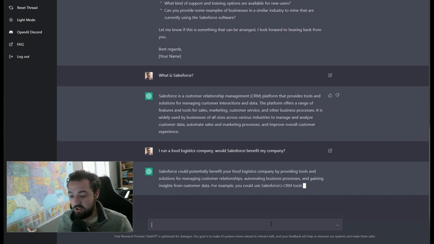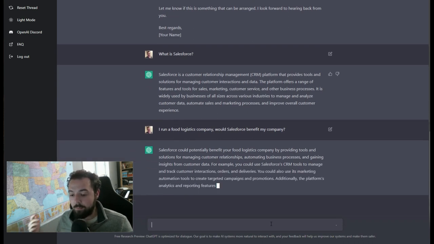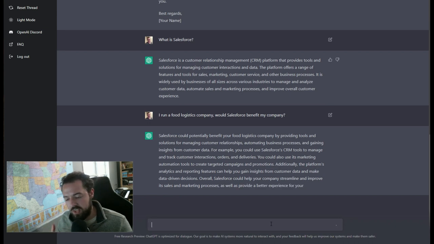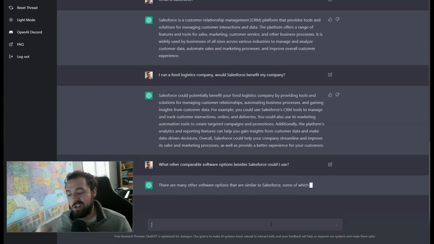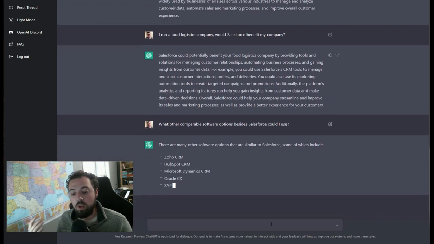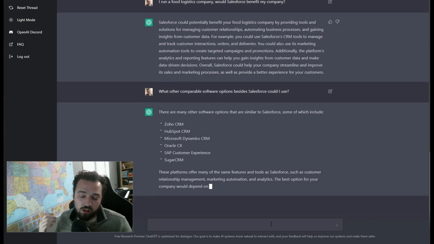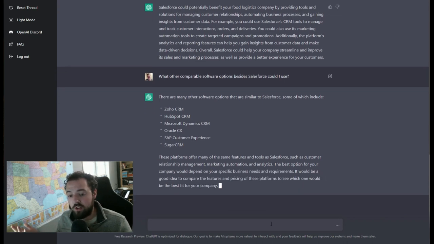It says, hey, it could be used for this, this, this, and this. You could track orders, interactions, deliveries, all these different things. So it is actually answering for you what it is about Salesforce that you might be interested in, a use case that could apply here. And you could say, what other comparable software options besides Salesforce could I use? This could arm you as you go into the demo meeting with Mark to say, hey, how does your software compare to these other options? And it just gave Oracle, HubSpot, Zoho, all these other softwares and platforms as options.